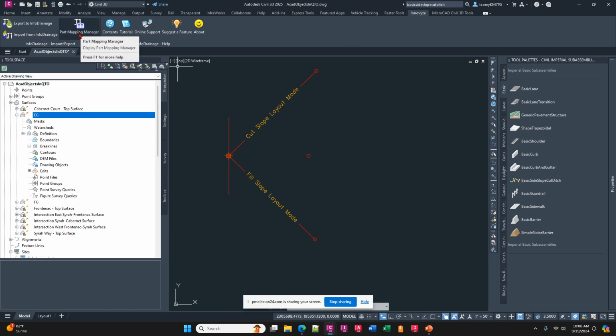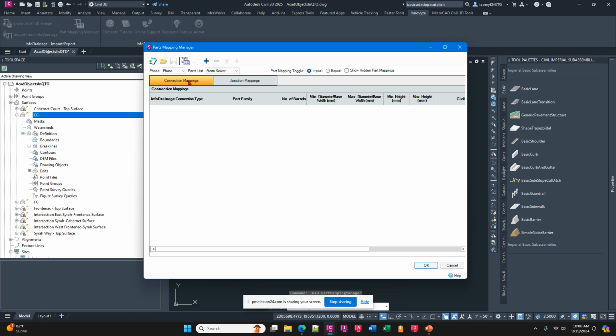But what you do is the part mapping, which you may be familiar with from using SSA or Storm and Sanitary. This is where you go in and say, okay, for this pipe type in Info Drainage, this is the part and size coming from my Civil 3D drawing. And so you make these connection mappings and then all the junctions as well. And then you can save those mappings to a file and recall those later. So once you set it up once, you don't have to set it up again, really.